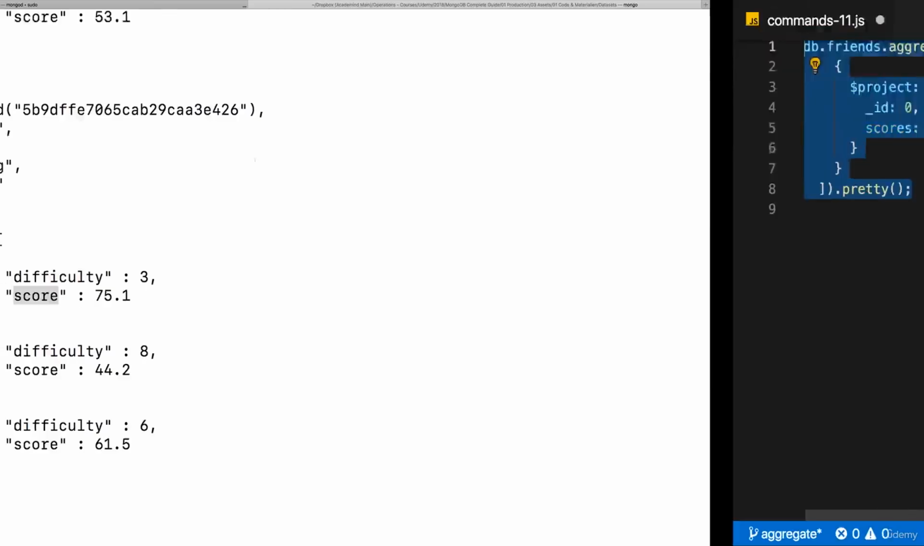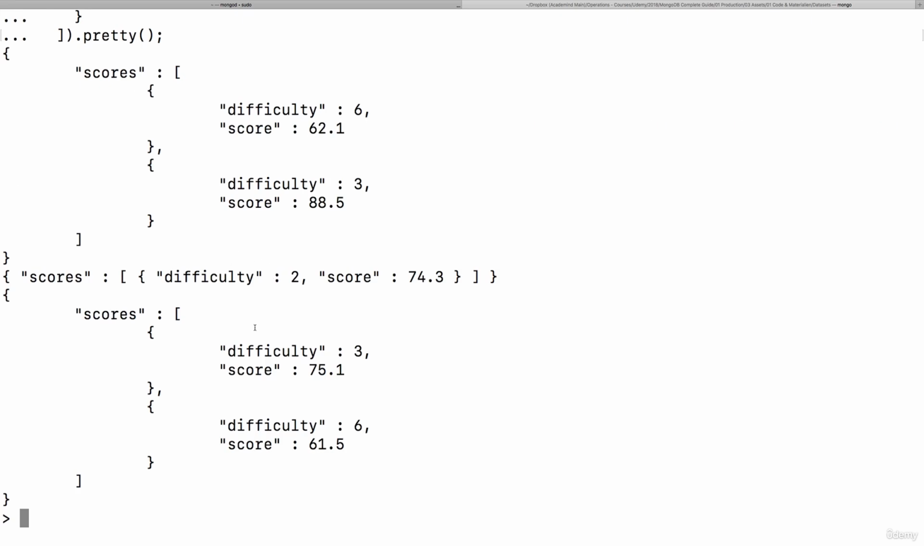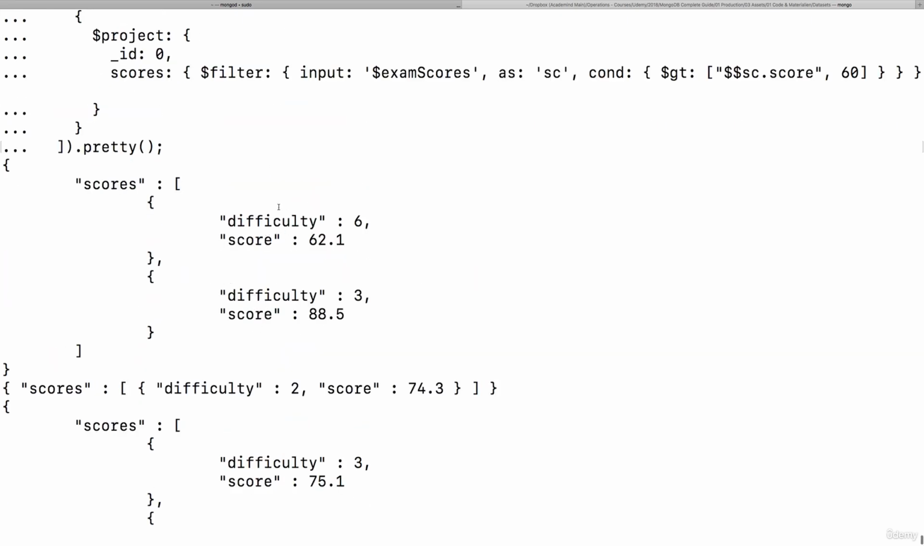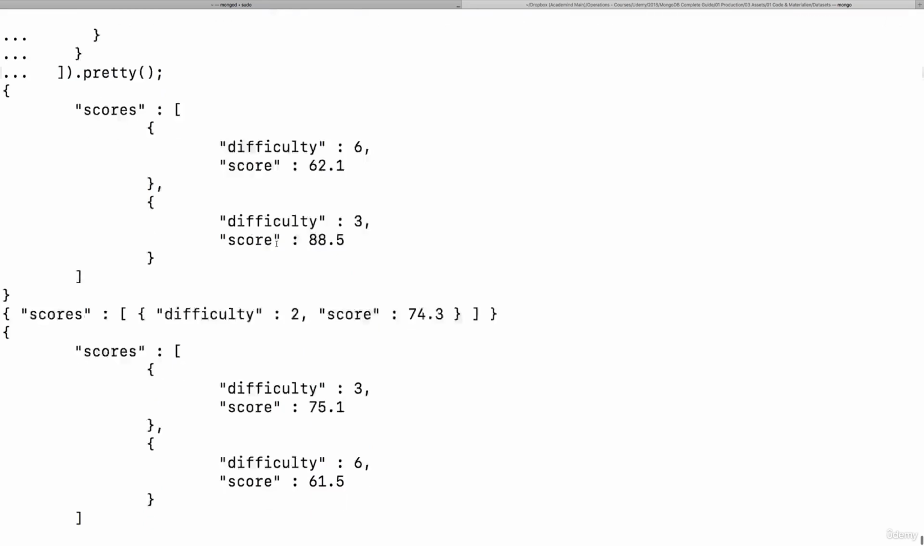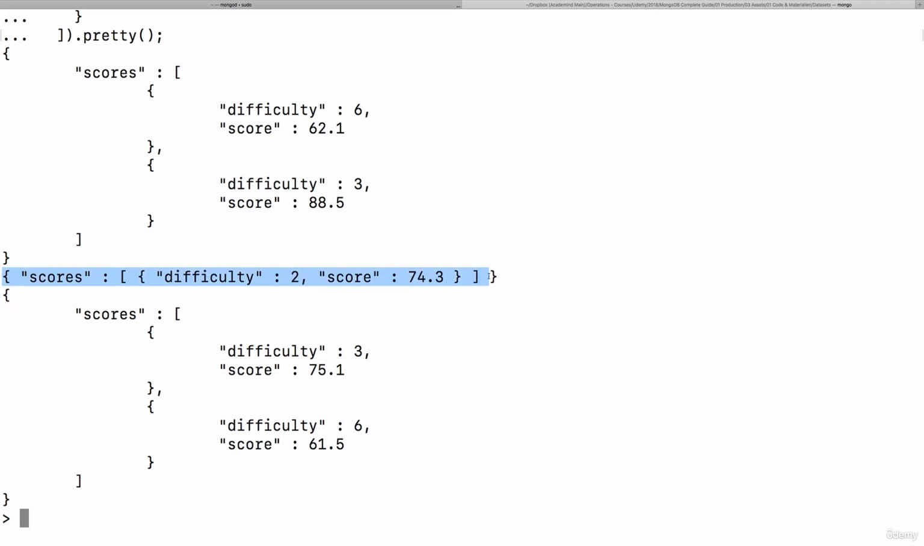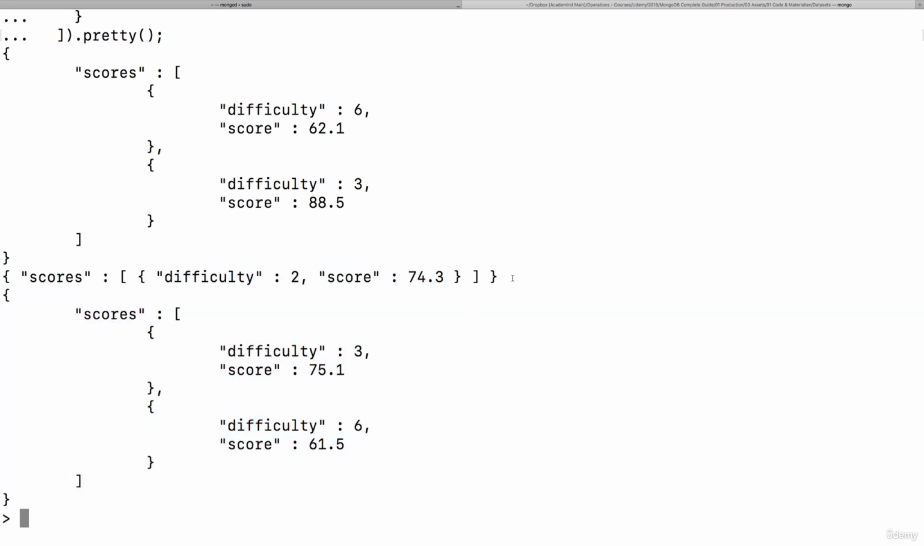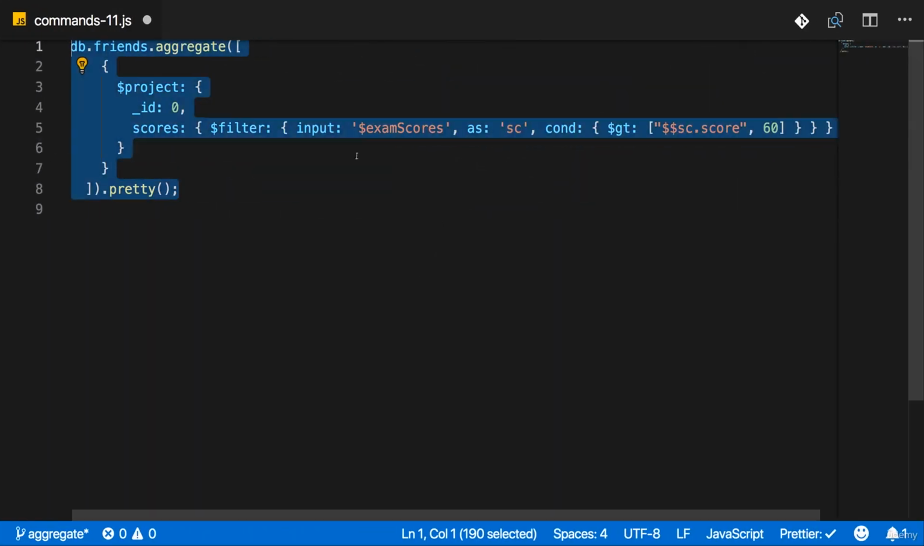And with that, I can take that aggregate function, execute it, and we should get arrays with only scores greater than 60. So you can see that here. I get one document with scores greater than 60. Then we got another document with scores greater than 60. There we only got one exam, hence we only got one object in there. And then this last one. So this is how filter works. Filter allows you to filter arrays in documents inside of the projection phase.